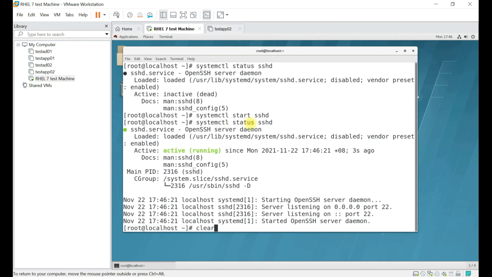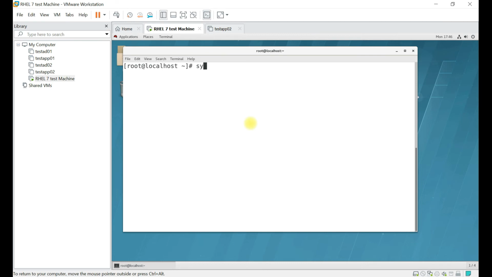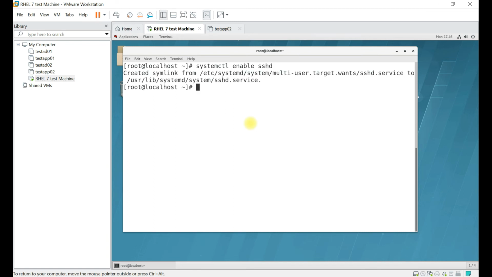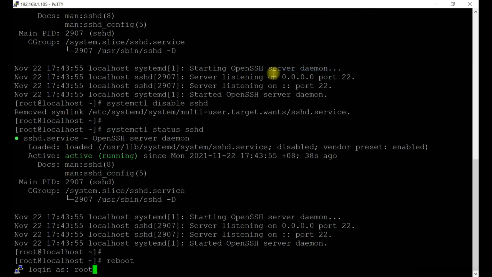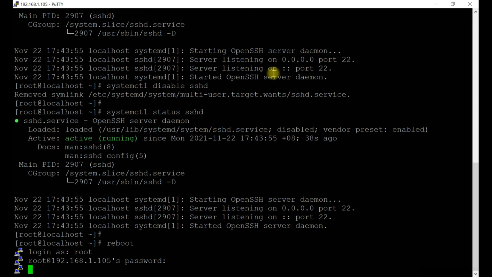So now let's not let this happen again. Systemctl enable sshd. Okay, let's try to access from here. Restart. Okay, now we are able to access the system.